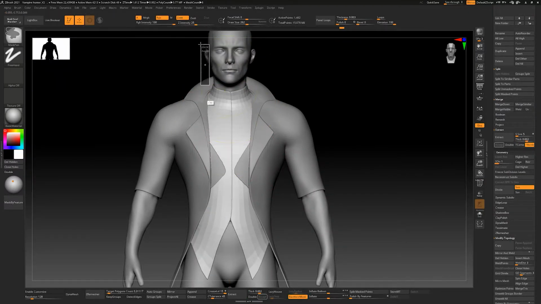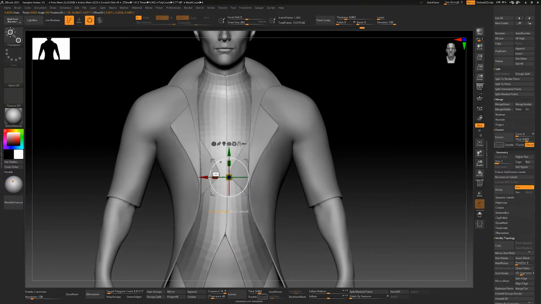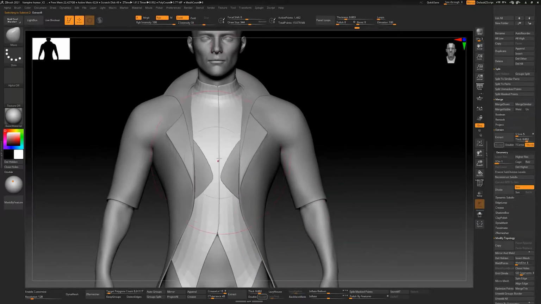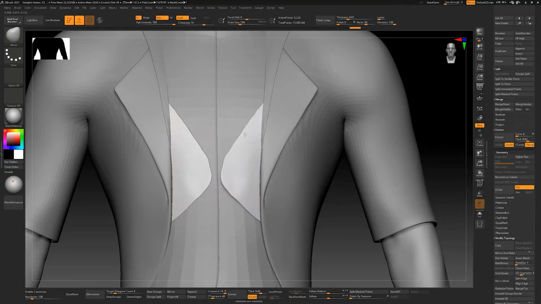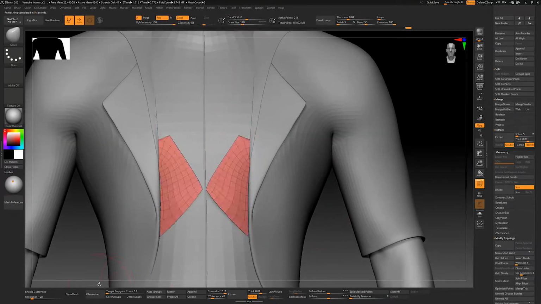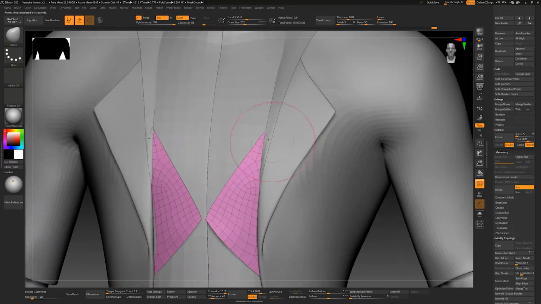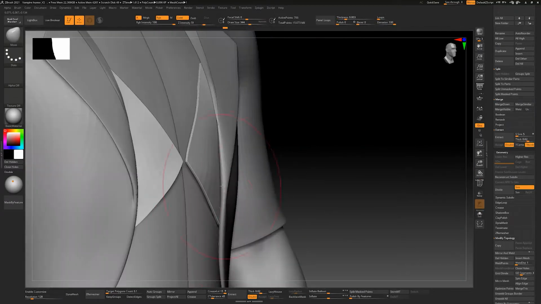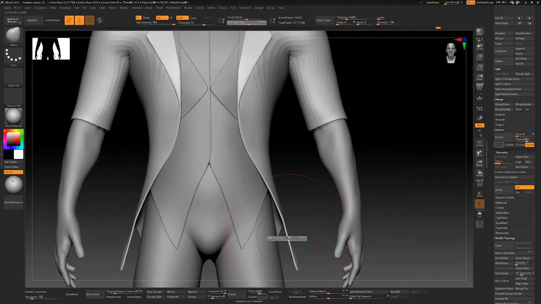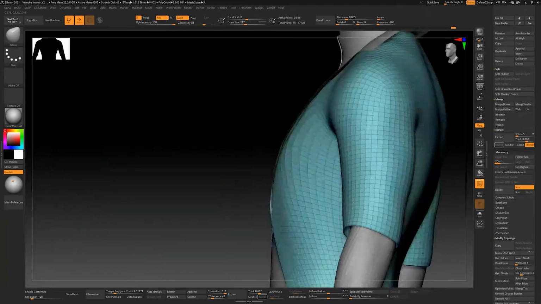So I masked the middle part and then extracted it and created this center paneling of the coat that connects two pieces together. And now I'm ZRemeshing it and refining the form using the move brush. Sometimes ZRemesher just smooths out the corners, so you should make sure that you enhance it so that when you ZRemesh it, it will preserve the corners.